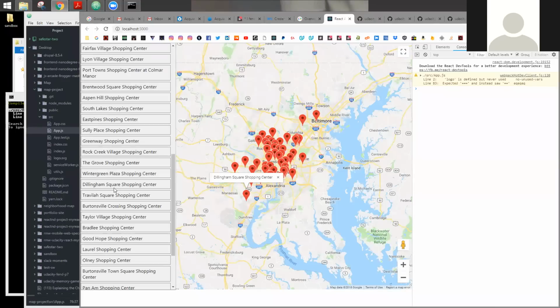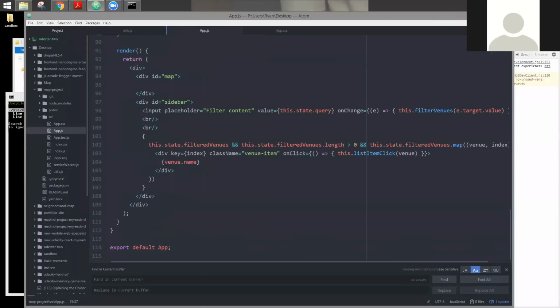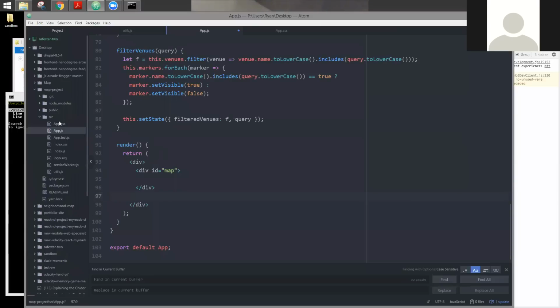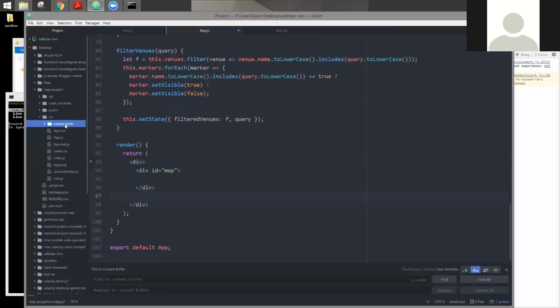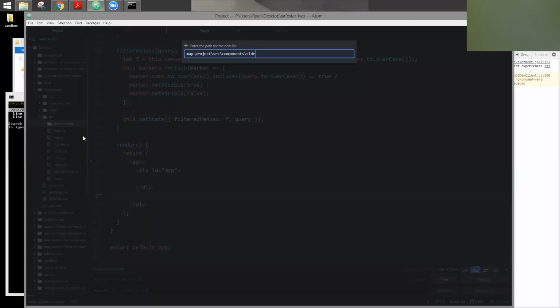Now, back to what Lisa was saying. So instead of just doing everything straight there, you can have a component for a map. You can have all of this. Let's just say I had another component. Let's just create a folder, let's say components. Inside of it, I have, let's say, sidebar.js.